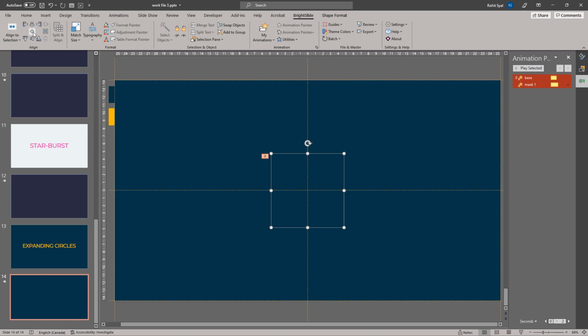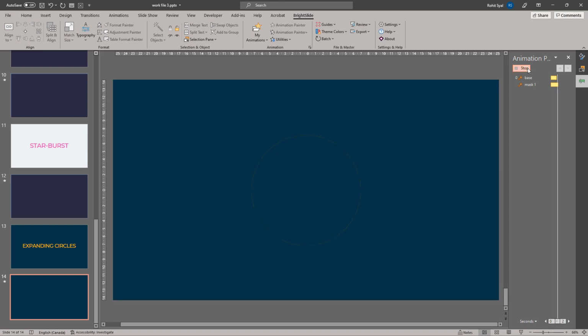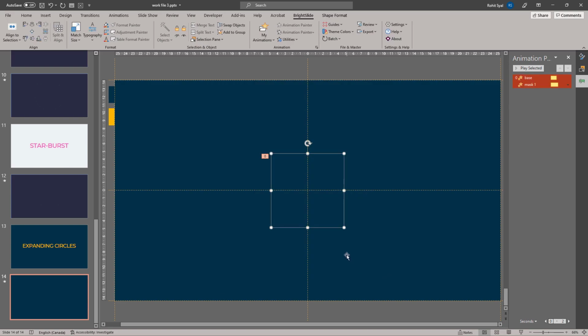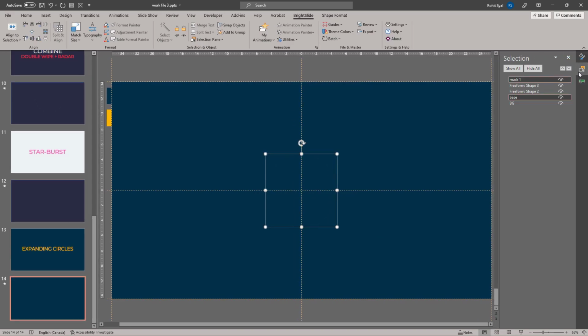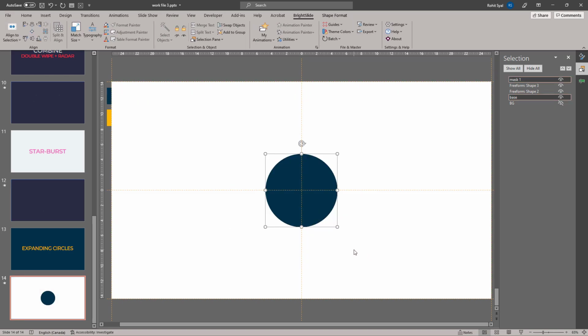Let's ensure they're properly aligned and let's play it. So it's almost like a rippling effect where the yellow line appears and disappears. Now all we need to do is select both these objects. I'll go to our selection pane, remove the background for now. Let's select both the initial objects, make a copy of them, and decrease the copy size by just a bit. Let's rename the copy to base 2 and mask 2.